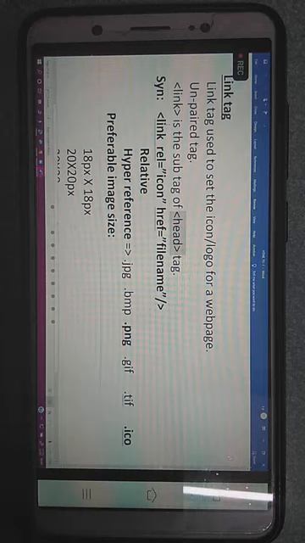Next, what is the syntax, sir? This is the syntax of the link tag. Link followed by rel equals icon, space, href equals file name, and slash, tag close. It is not a paired tag, it is closing immediately, sir. What is this link? What is this rel? What is this href, sir? Coming to that only. Link is the name of the tag, like title, h1, h2, paragraph. It's a tag name. What is the purpose of this tag, sir?